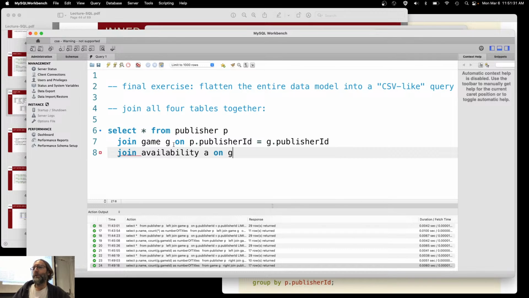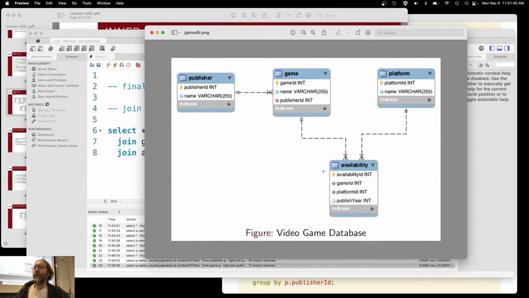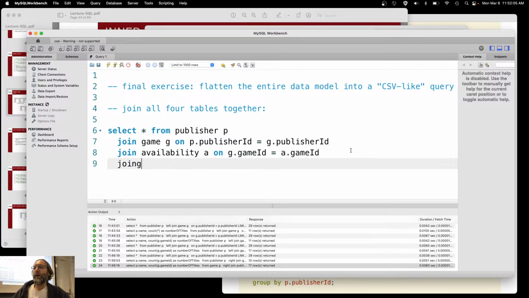Join availability A on g.gameID is equal to a.gameID. How did I know that that was the primary and foreign key relationship between those two tables? I didn't have to look back at my ER diagram, right? Game ID matches to game ID. Why? Same name, right? The amount of cognitive load you can take off by having sensible column names and variable names cannot be underestimated. Now, join to platform P on a.platformID is equal to p.platformID. Again, did I have to look at my ER diagram? Nope, I just remembered it.